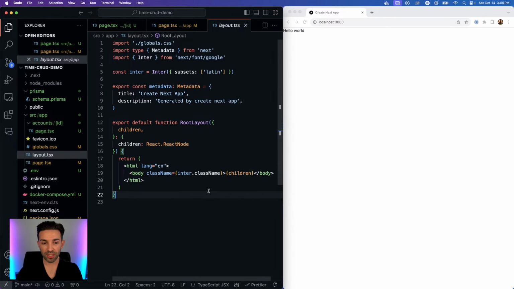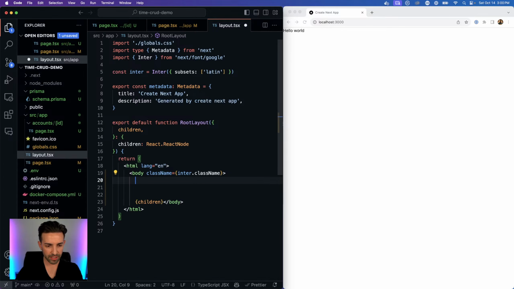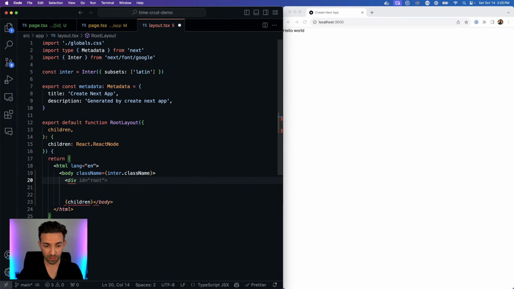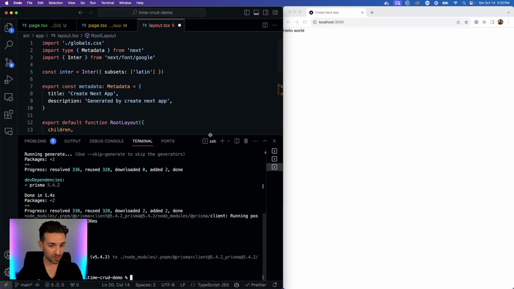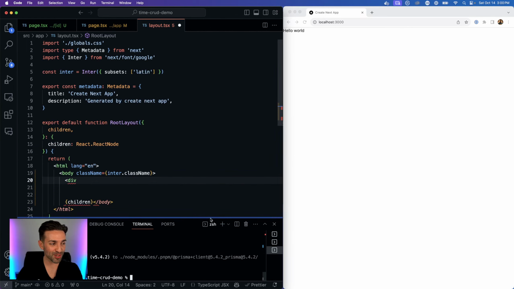So in our root layout, let's build up our left bar for our accounts listing. Under body, let's create just a simple div. Now I am no Tailwind expert here. I'm sure there are many of you out there that could run circles around me with Tailwind. So just to warn you, this is not a Tailwind tutorial, but we're going to do our best here.